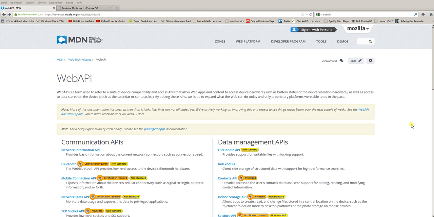In this part I'll introduce you to the WebAPI of Firefox OS, or the WebAPIs. First let's take a look at the following website: developer.mozilla.org/docs/webapi. On this page you can find a suitable explanation of what WebAPI actually is.